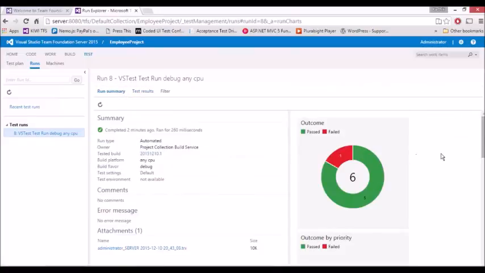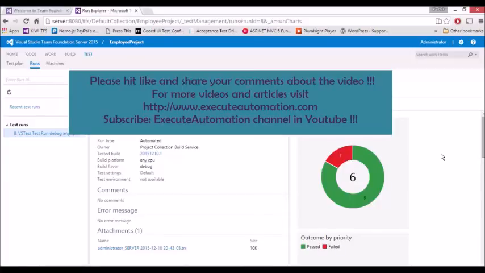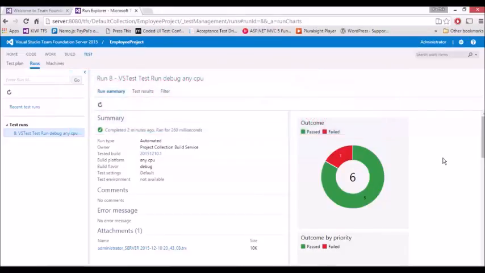All right, so that's it, guys. This is how you can create the build definitions in the new build system, and also you can execute the build using the new build system. So thank you very much for watching this video, and have a great day.